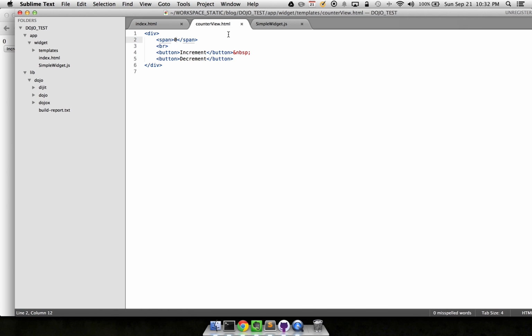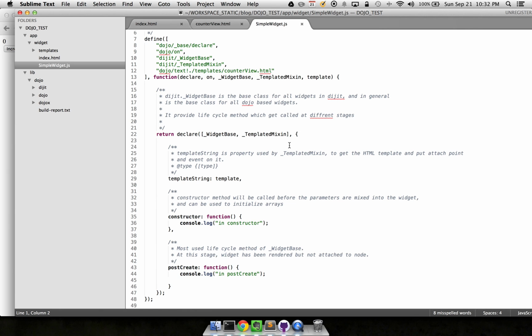The initial value is coming from here, which we hard coded. Now what is happening here is we are utilizing the widget base. Widget base is the base class you have to extend if you want to create a widget in Dojo. It provides a set of lifecycle methods. These are the two lifecycle methods we are going to utilize. It has a set of other lifecycle methods also, like postMixInProperties and startup, and they all serve different purposes.